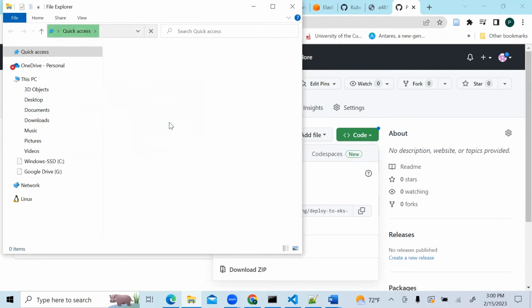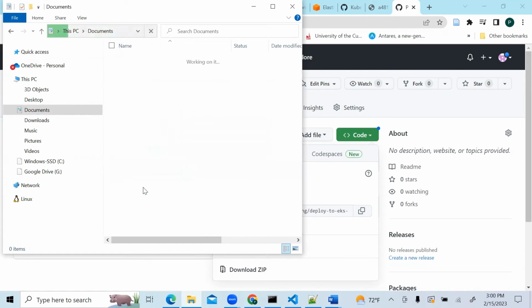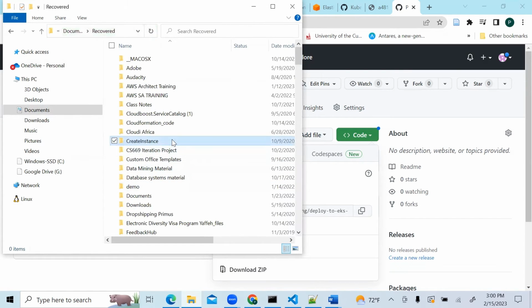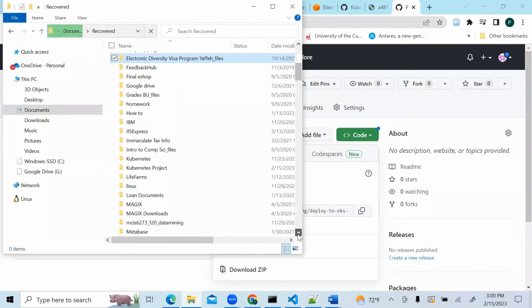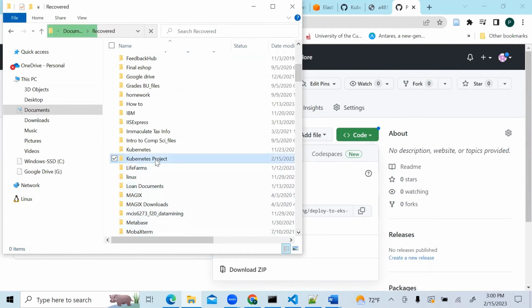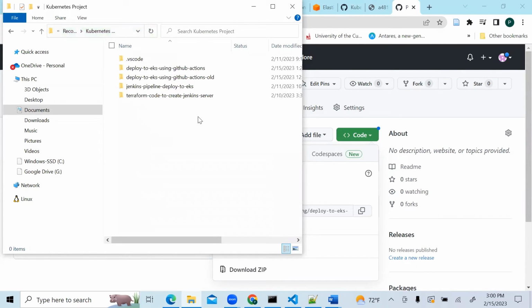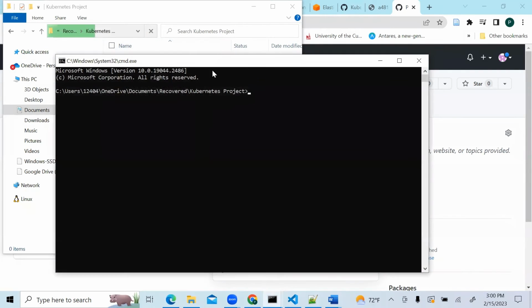So I want to go to documents, and inside documents, I want to go to the project. The project is named EKS project, the whole project that I did. Start with EKS. So if I can see EKS, yeah, this is the project. Kubernetes, sorry, it's Kubernetes project. This is the project we are inside. I want to log in from here, so I want to do CMD from here and clone the repository here.